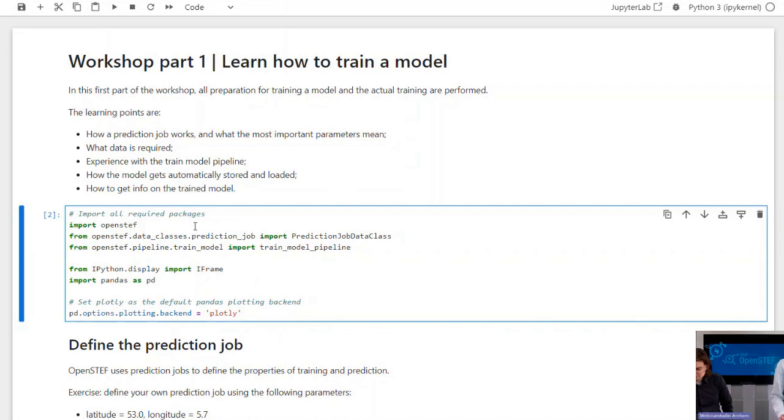So let's start with explaining what we're going to do. This workshop has three different parts. We're going to train a model, make a forecast, and eventually perform a backtest. This first workshop part is about training a model. The goal of this exercise is to get some experience using OpenSTEF and performing this task and to see how easy it is. The learning points are learning how a prediction job works, what the most important parameters required for training a model mean, what data is required for OpenSTEF to train a model, getting some experience with the train model pipeline, seeing how the model gets automatically loaded and stored, and how to get some info on the trained model to verify the training process.